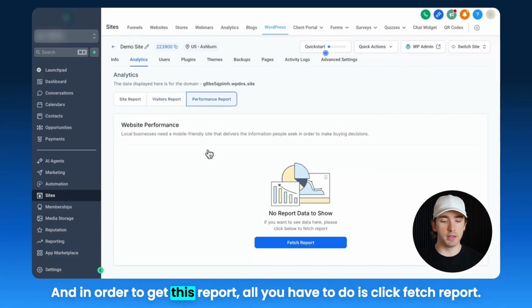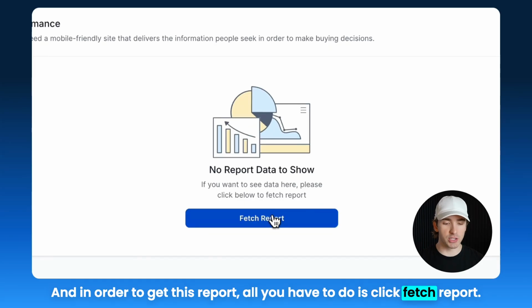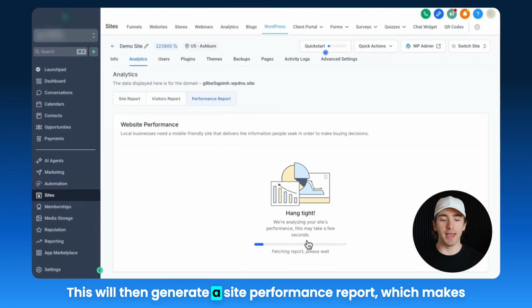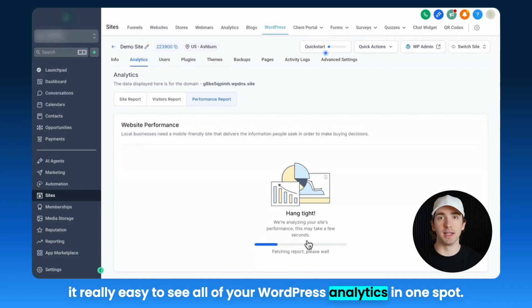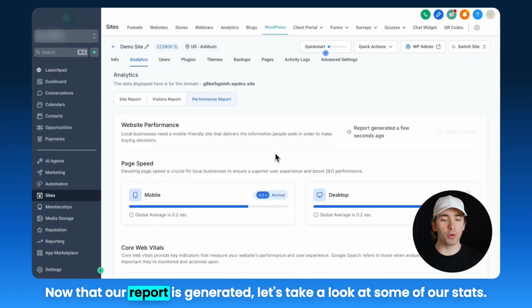And in order to get this report, all you have to do is click Fetch Report. This will then generate a site performance report, which makes it really easy to see all of your WordPress analytics in one spot. Now that our report is generated, let's take a look at some of our stats.